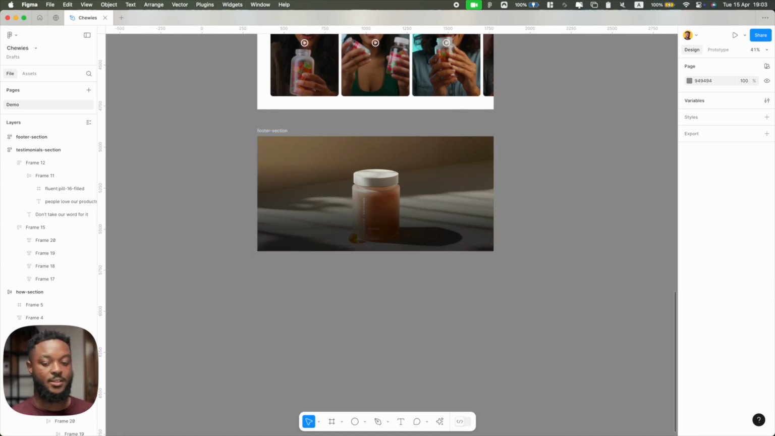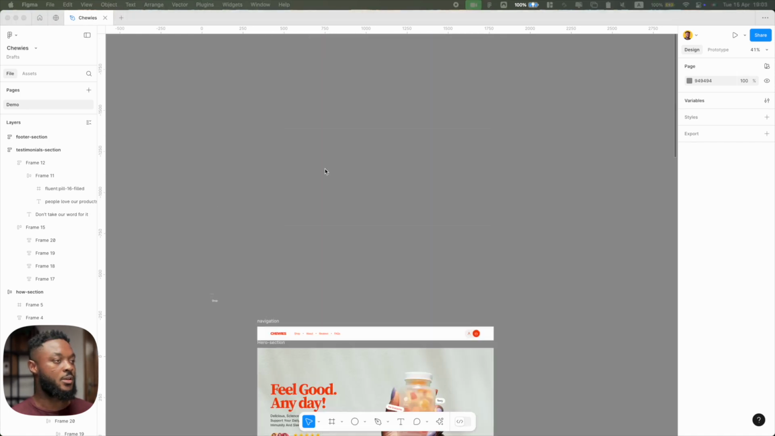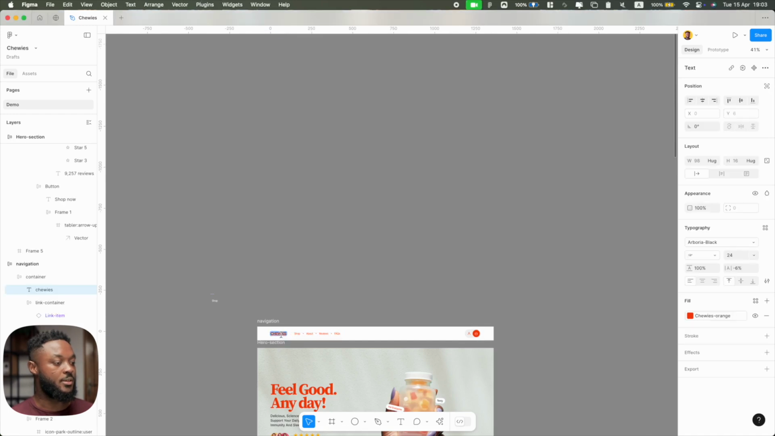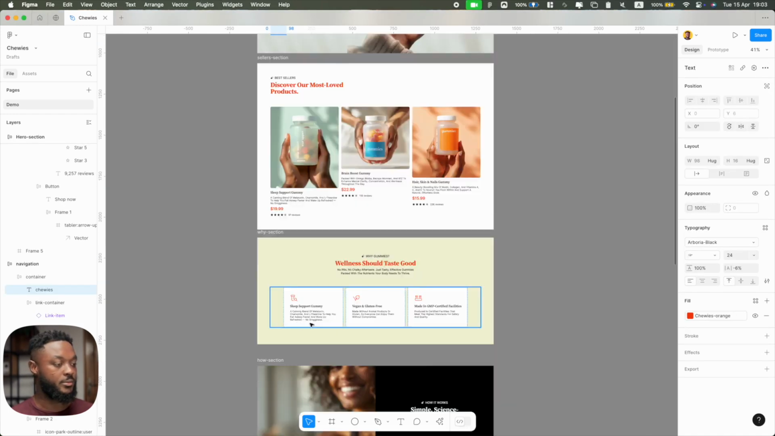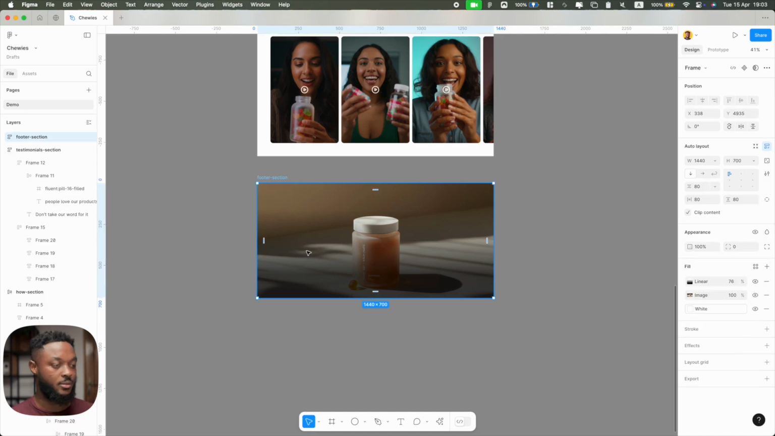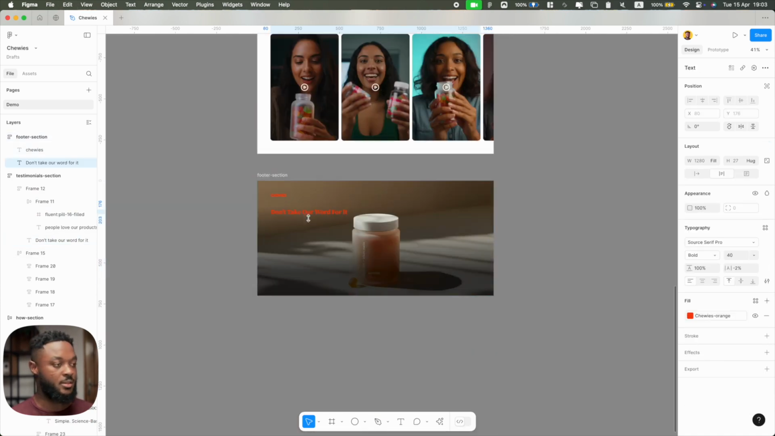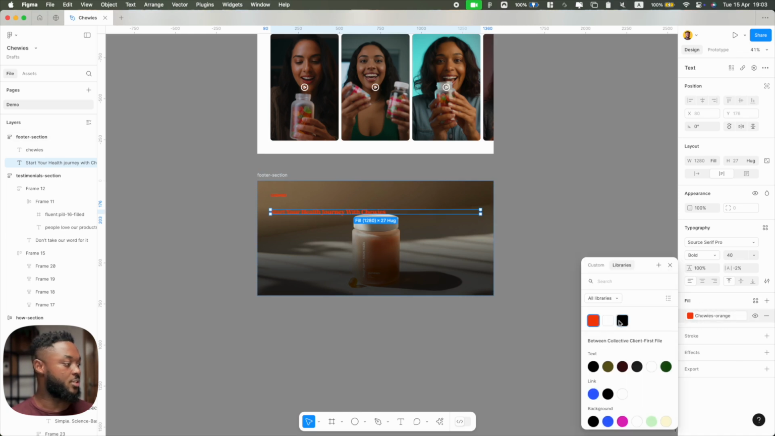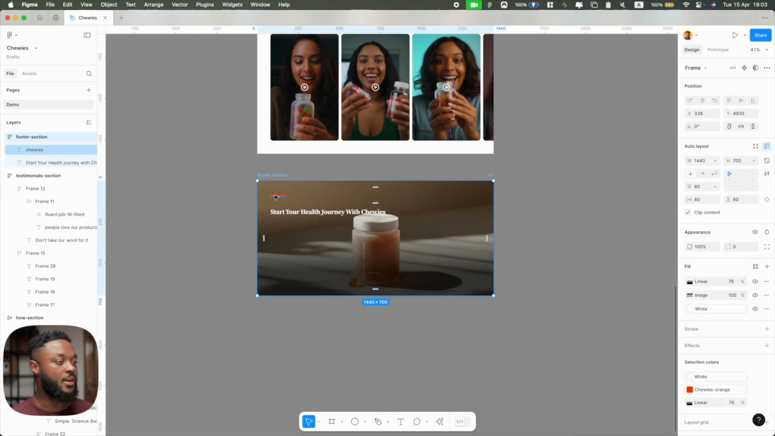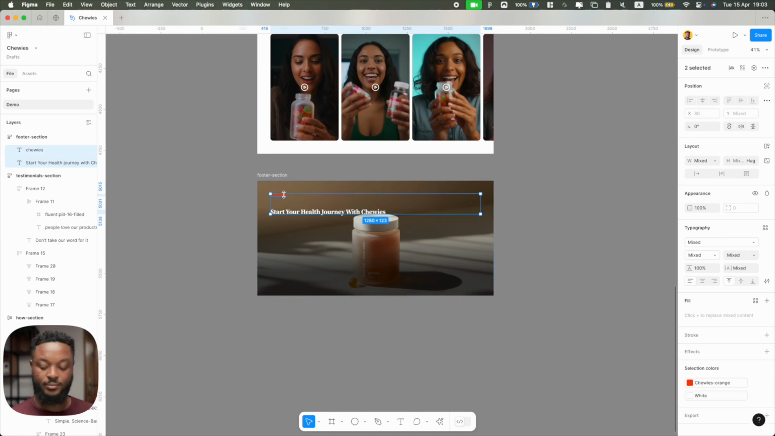And we want to add the logo and a bit of copy. So I'm going to go up. I'm going to take the logo, come down, paste it here. And then let's add this because that is the copy font. And it says start your health journey with Chewies. So I'm going to paste and match style, change it to white, and have this in an auto layout.